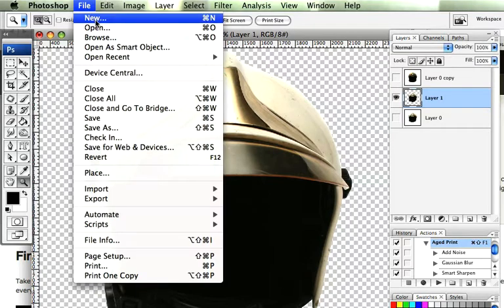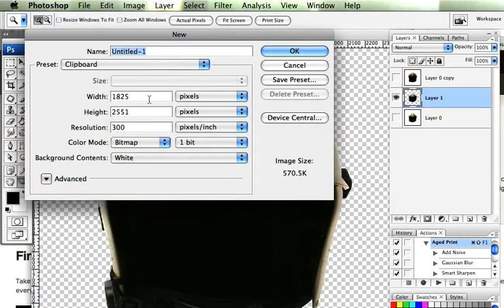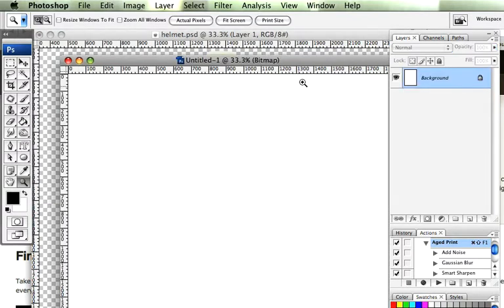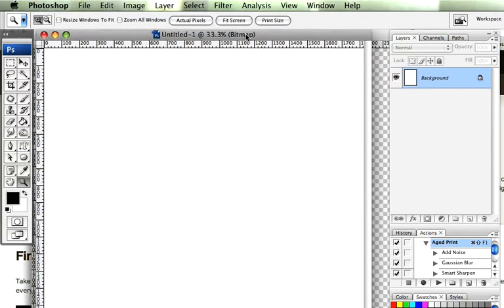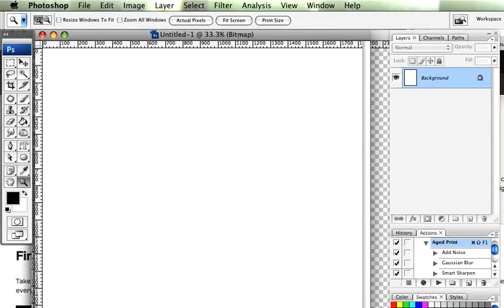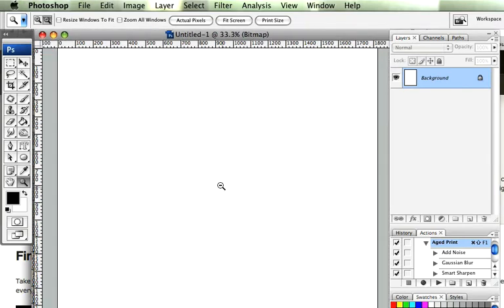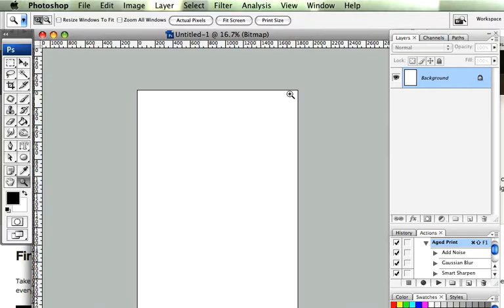So we're going to go to File, head over to New, and create a new document. We're going to set it to millimeters, and set it to 154.5 by 216. Make sure you're on 300 for your DPI and click on OK. So here we've got our image. I'm just going to bring it into view, bring that down a bit and zoom out so we can see the whole canvas for now.